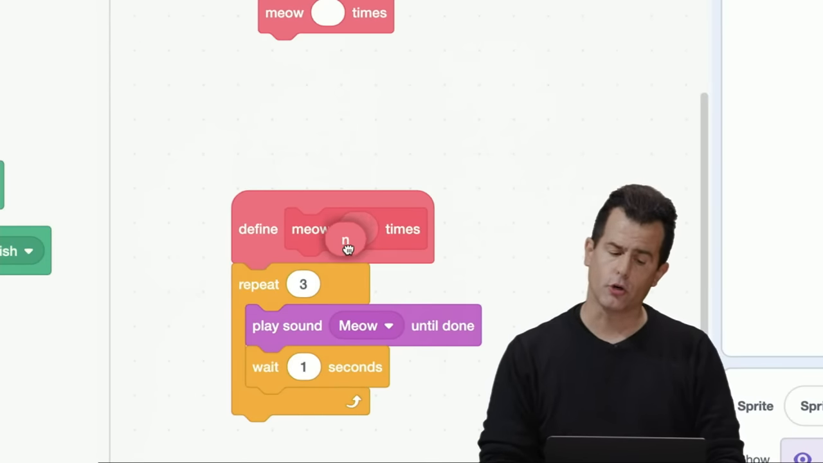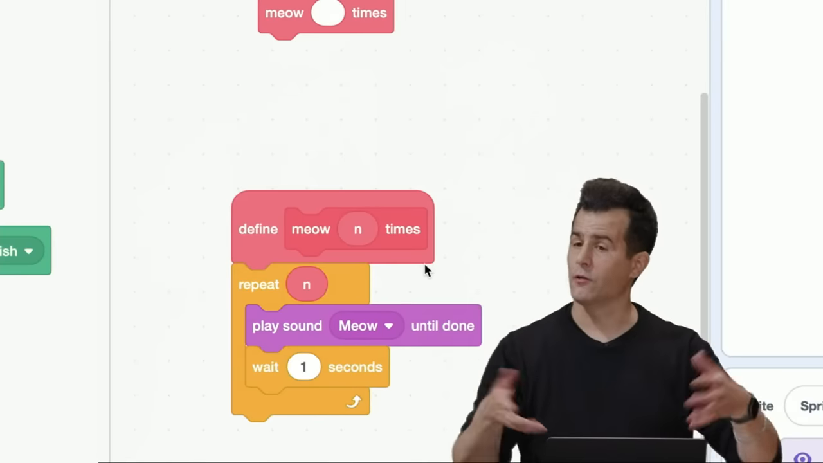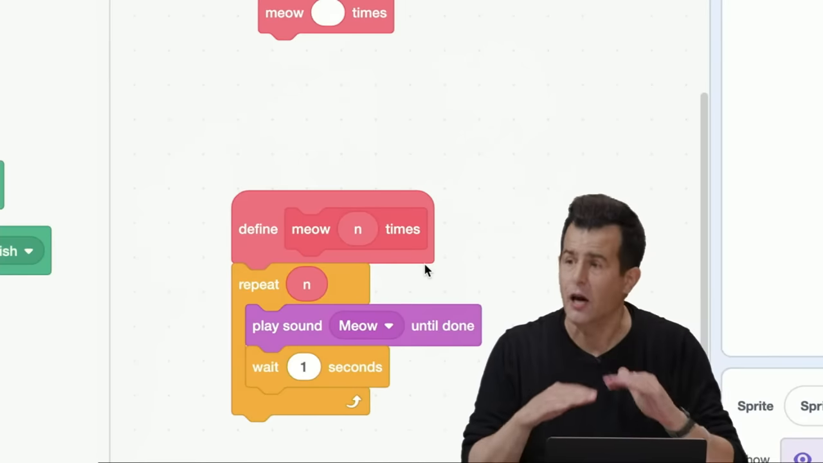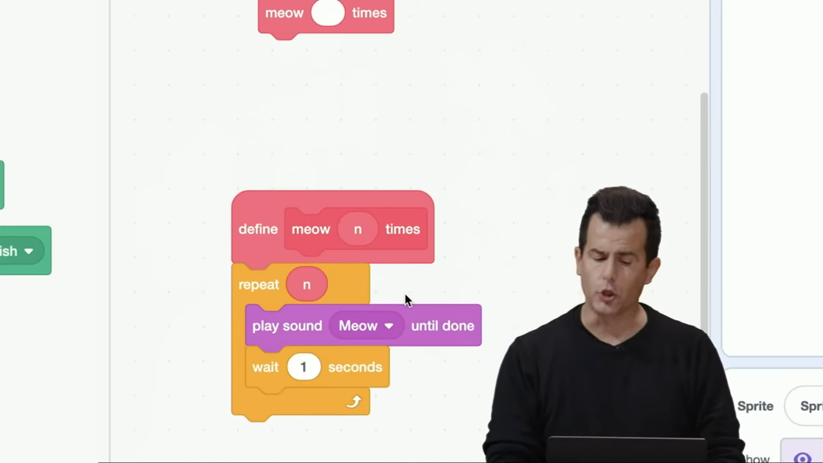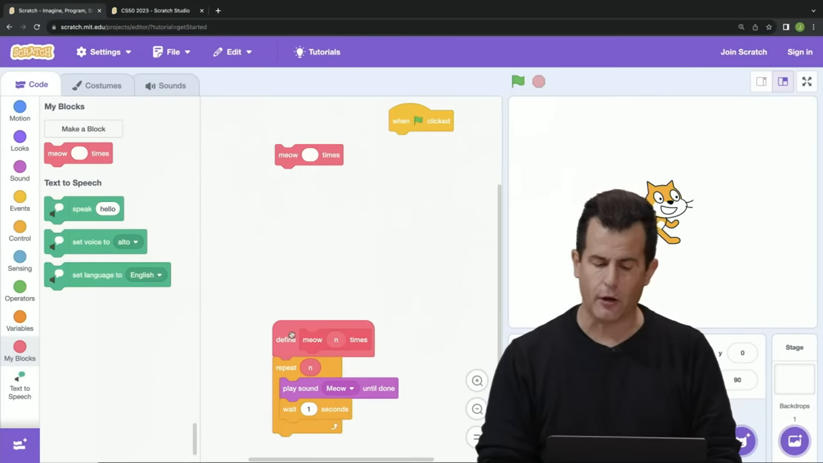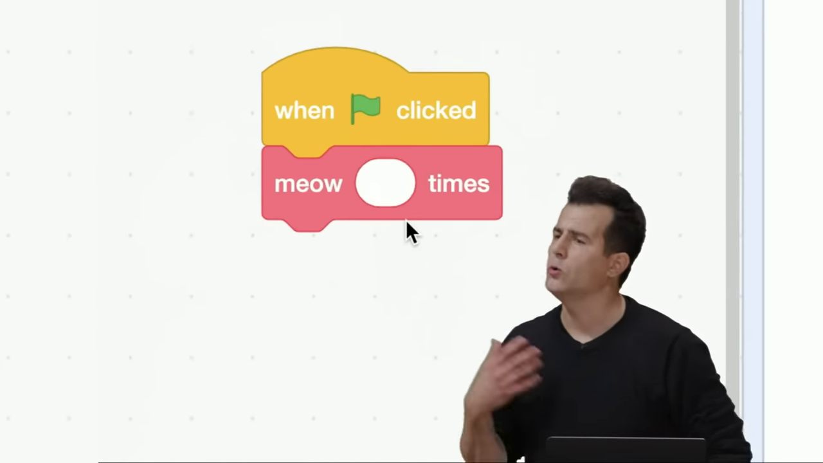I'm going to grab this circle, this oval, and put it there. So now I've generalized the function. So now it will meow any number of times, 0 on up, by executing that loop. And now, more powerfully, out of sight, out of mind, notice that my code just became so darn simple.